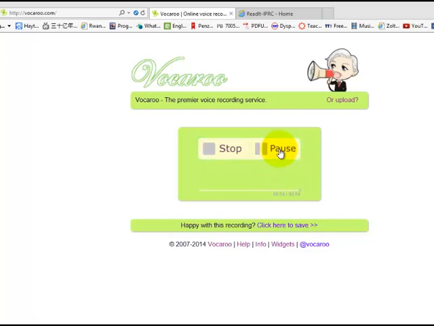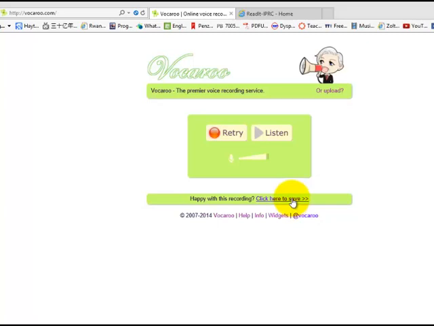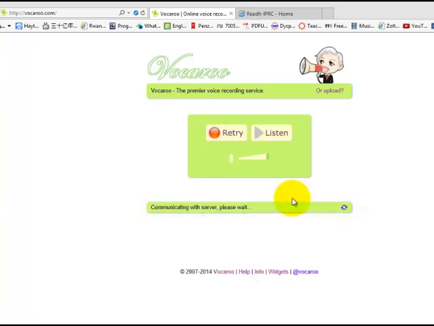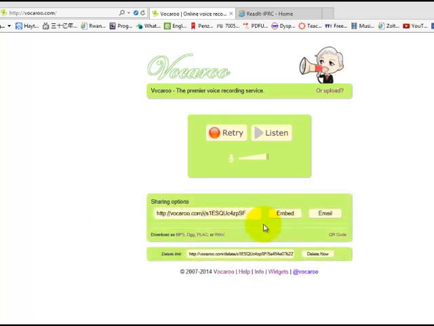And when you are happy with the recording, you can save it then. So you go to save and click save. The message you have recorded will come as a link. So this is a link which refers to the message, but you can also have the choice to download it as an MP3 or in other formats, and you can also embed it.